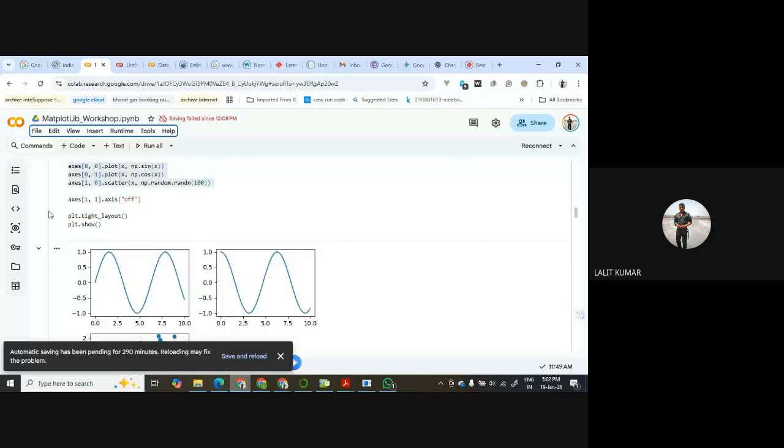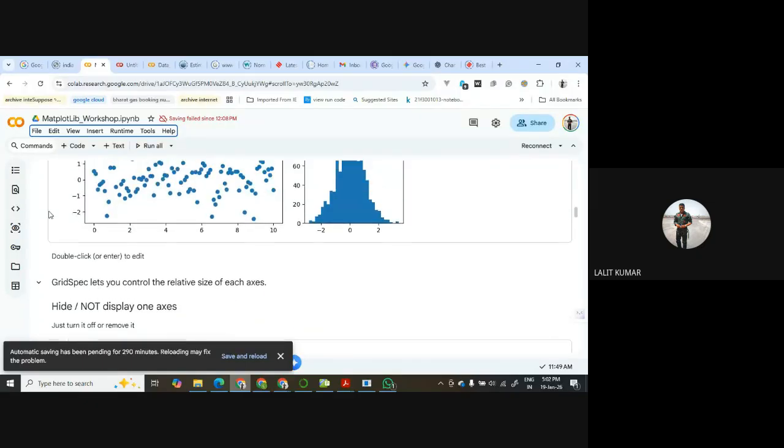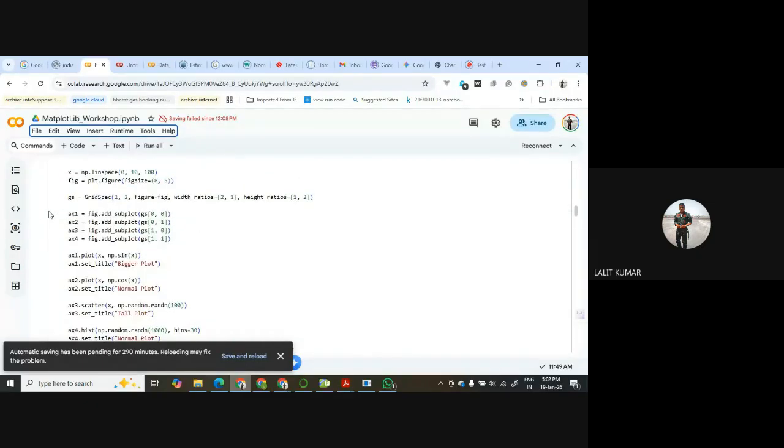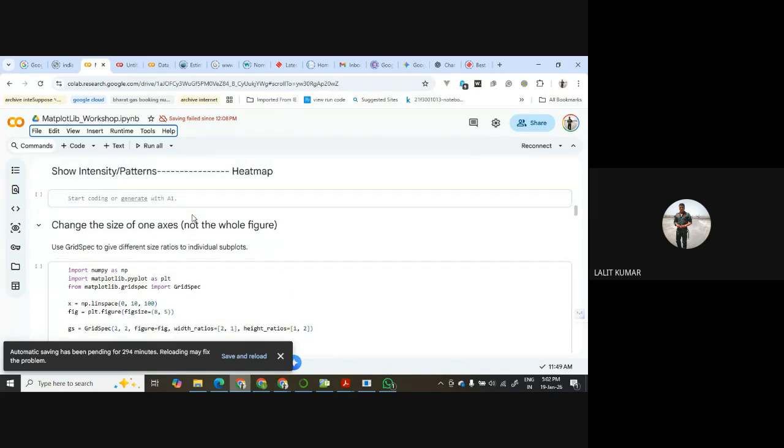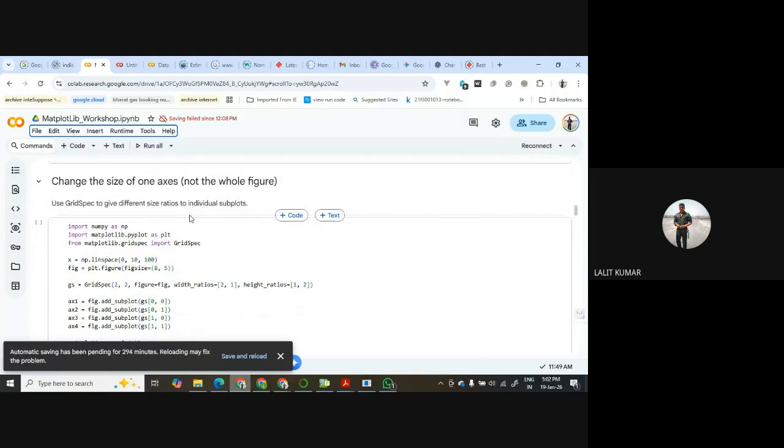So the first question somebody had asked me was, can you have different types of axes? For example, when we built those 4 axes in 2 rows and 2 columns, all the axes had similar size. So the first question is basically how to change the size of one axis, not the whole figure. For that, Matplotlib has something called gridspec, and you have to import that from matplotlib.gridspec, and you can import it as GridSpec.